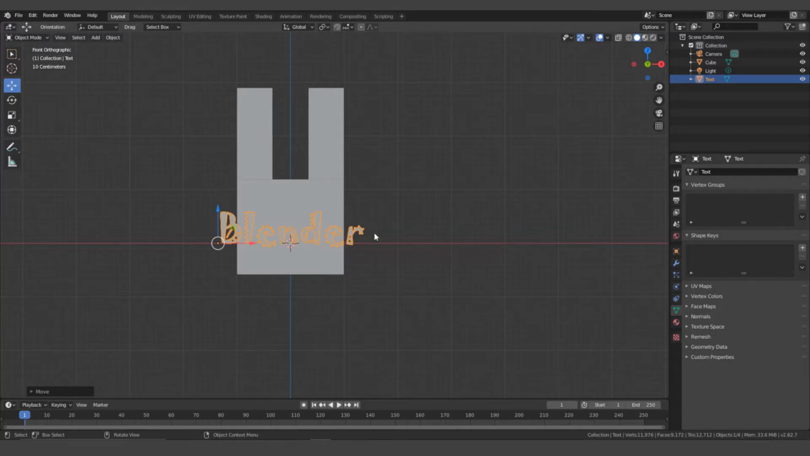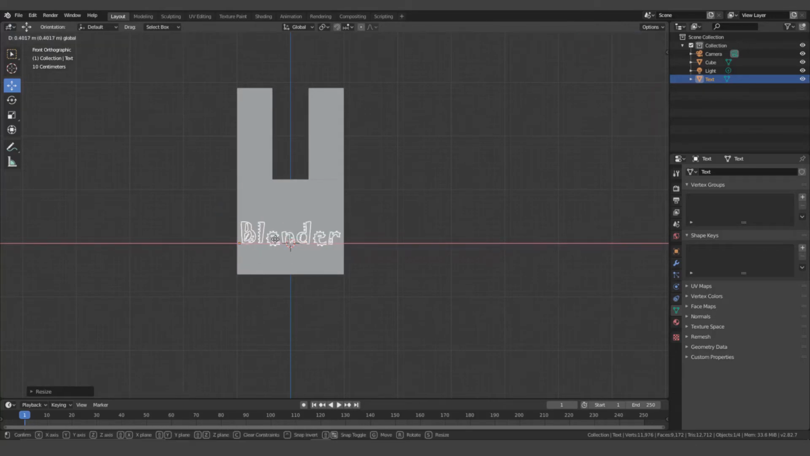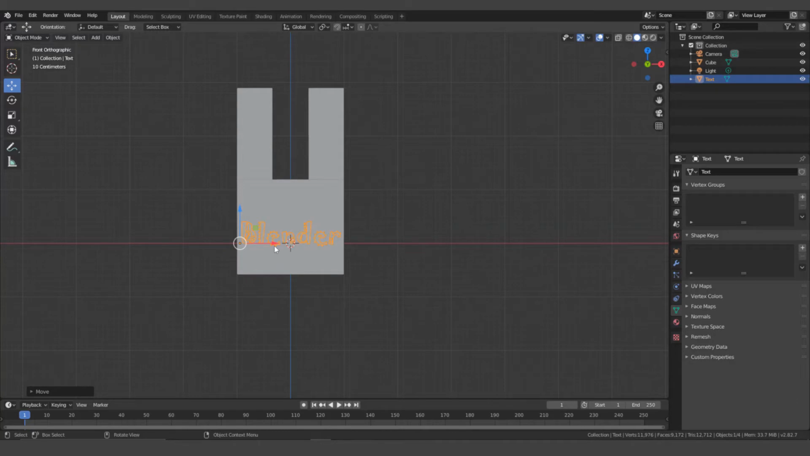All right, so let's scale it, bring it down something like that. Then I can just move it over, and that looks like about where I want it. All right, so I'm going to bring this towards the top.